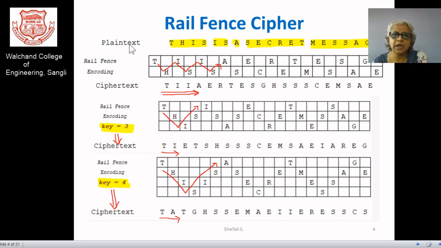Coming further to the Rail Fence cipher. Now suppose I have a plain text here. This is a secret message. In the earlier case also, or in the previous cases also, we have discarded these spaces. We have not gone for the spaces itself. We are considering it a continuous stream of letters.